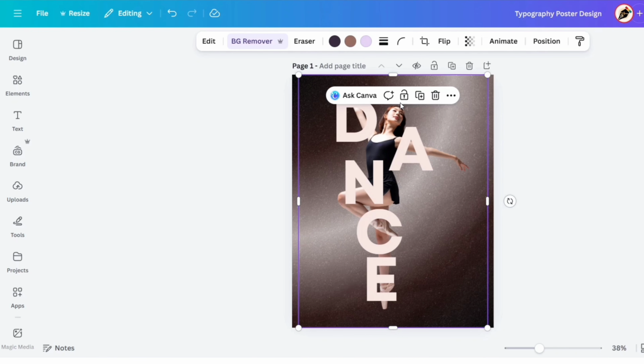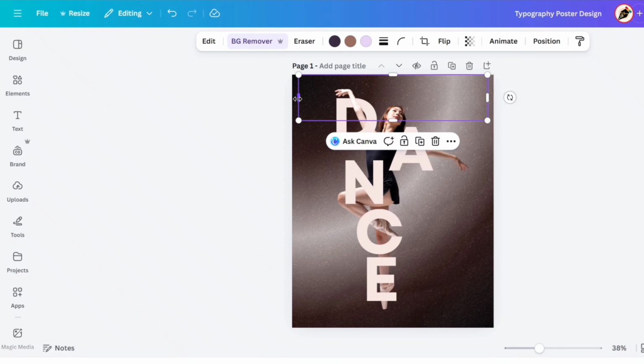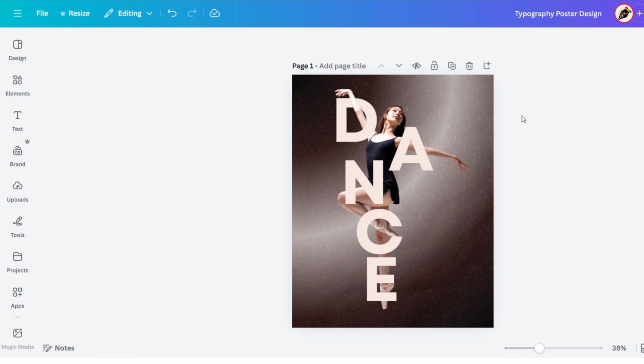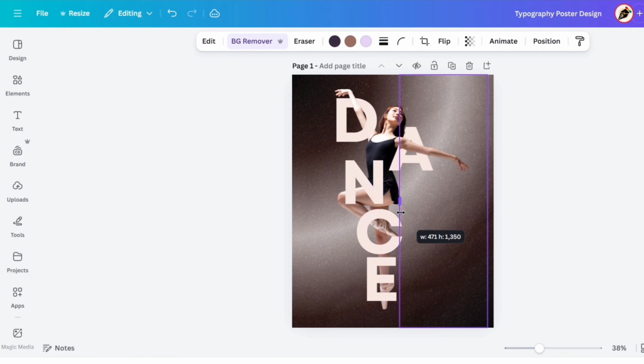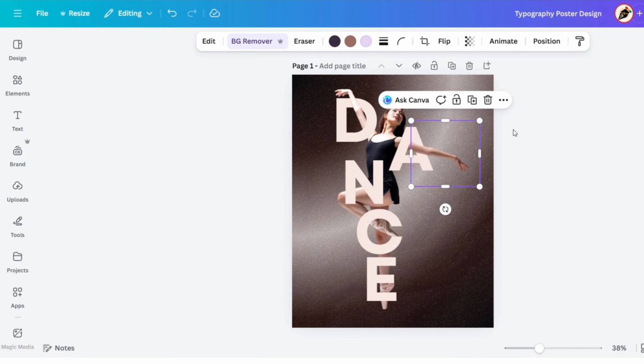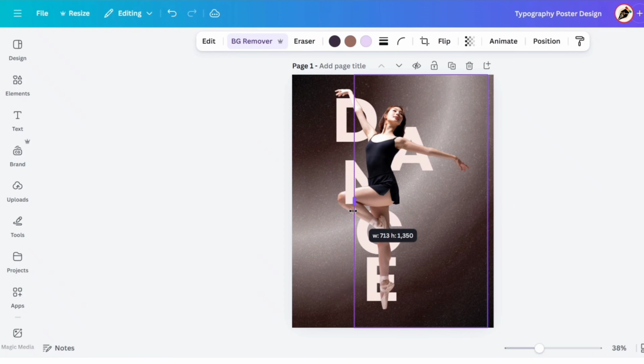After this, duplicate the character image. Overlap it with the main image, then crop like us. Duplicate the image and crop again like us. Again, duplicate and repeat the whole process like us.